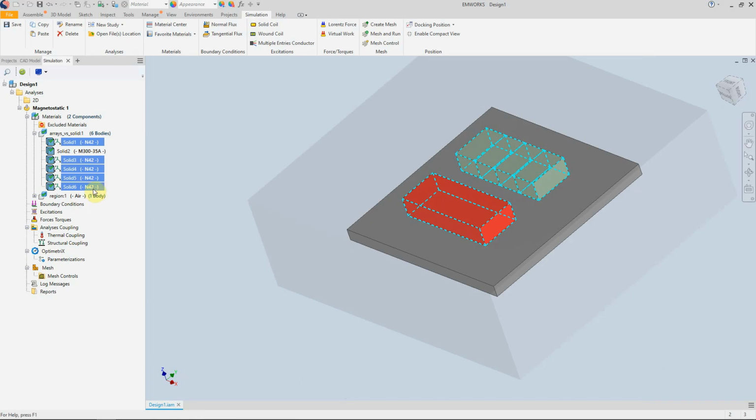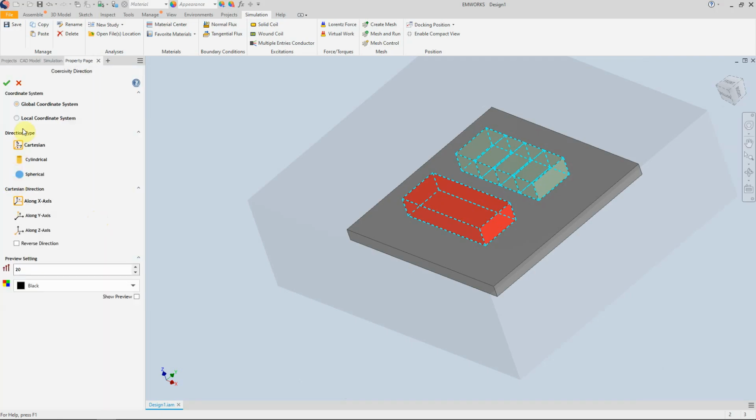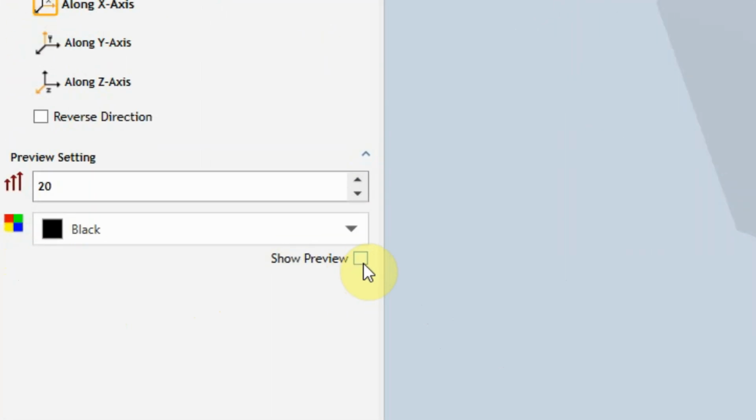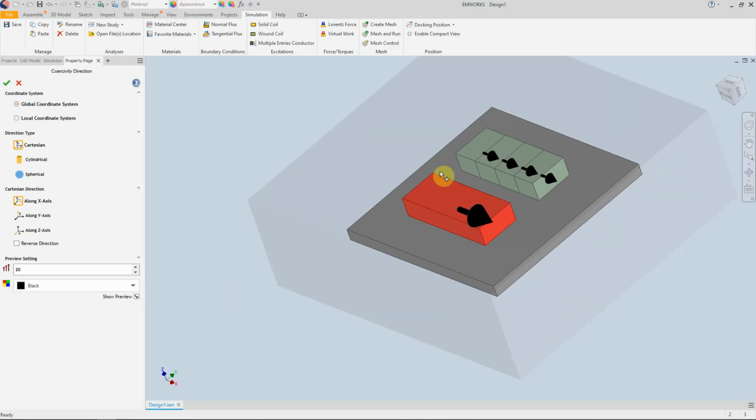An important part that we need to select is coercivity direction. By selecting all of them and going to coercivity direction, using the global system in X vector, all magnets will be magnetized in the X direction. But remember, we want to simulate the differences between a single big magnet and arrays of smaller magnets. The magnetization direction for all of them is the same, in the X direction. If I click on preview, you will see the definition of magnetization direction.